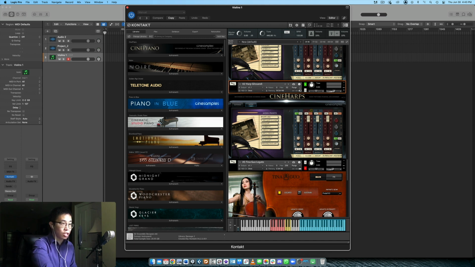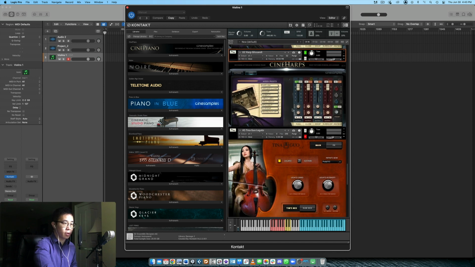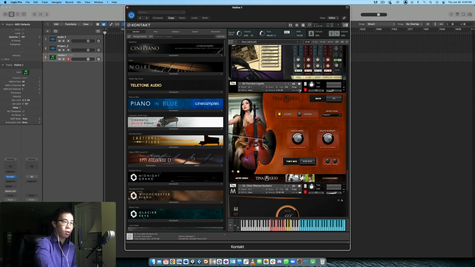So if I press an A, it's going to be an A major, right? And of course, you can key switch between the different scale types and also the length of them as well, short, medium, and long. So just a very useful, very intuitive, and fun harp library to use for sure. And the sound is wonderful. So there we go. And then for solo cello, it's got to be Tina Guo, again from Cinesamples. Just love the overall sound of this thing, and it's, yeah, very, very nice.